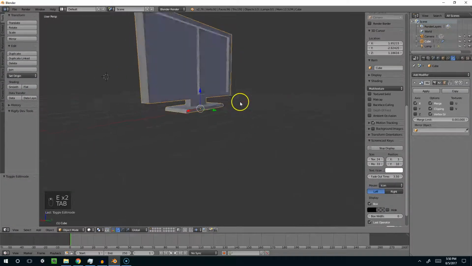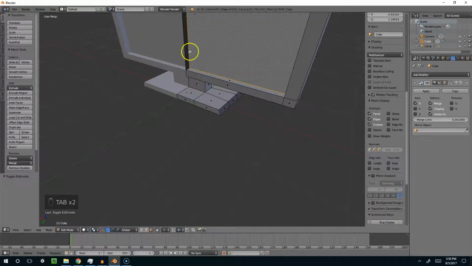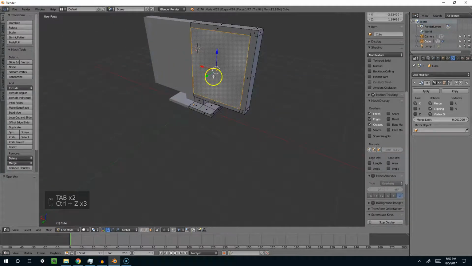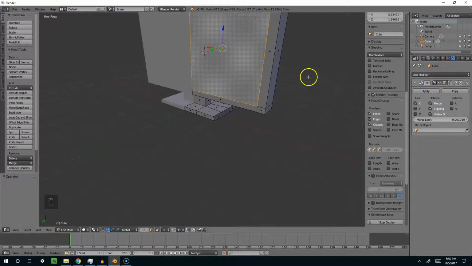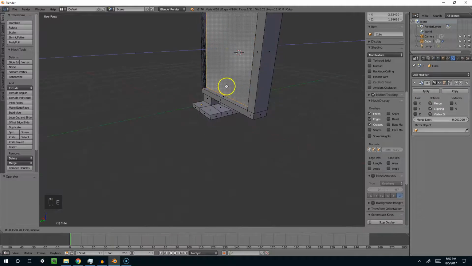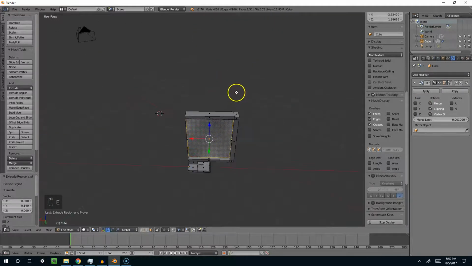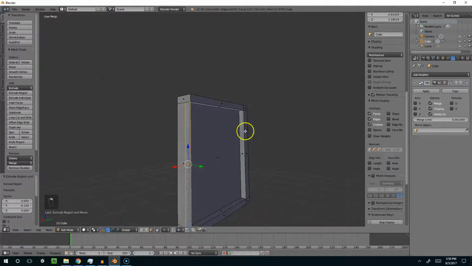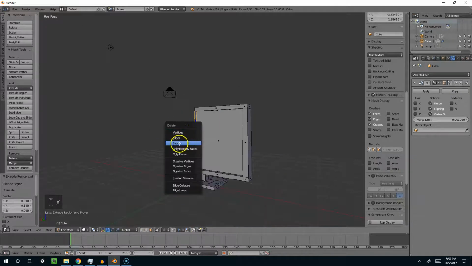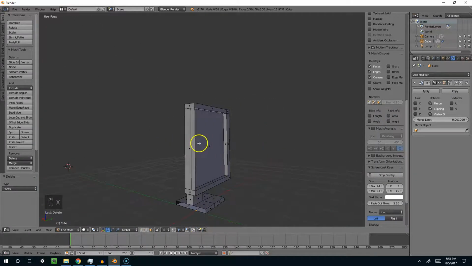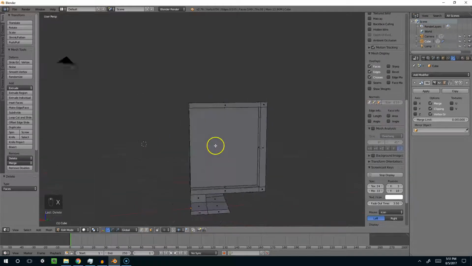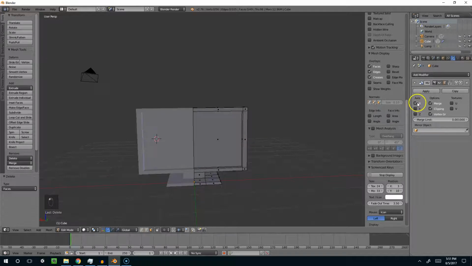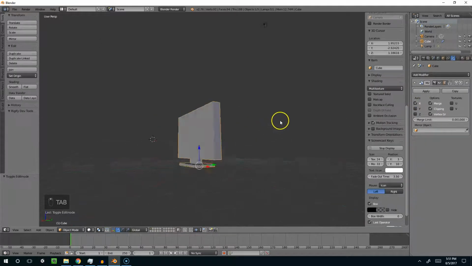And you can see we got this weird line in the center. And to resolve that, I think I'm just going to disable the mirror modifier for a second, extrude this in, and maybe just delete this face here. X, delete face. X, delete face. And once again, enable the mirror modifier across the x-axis.